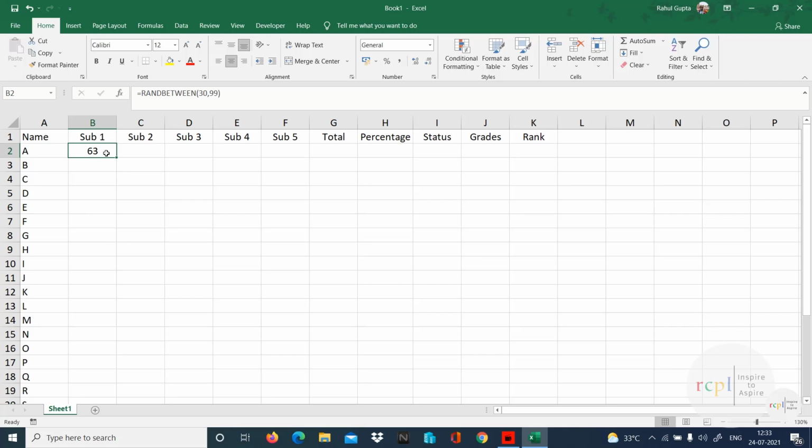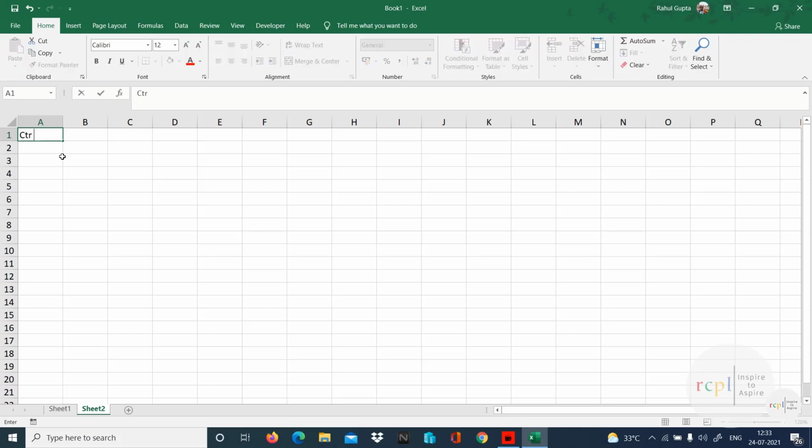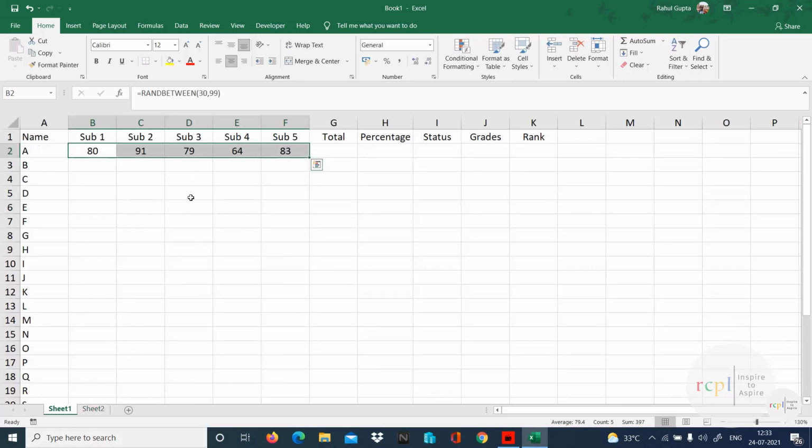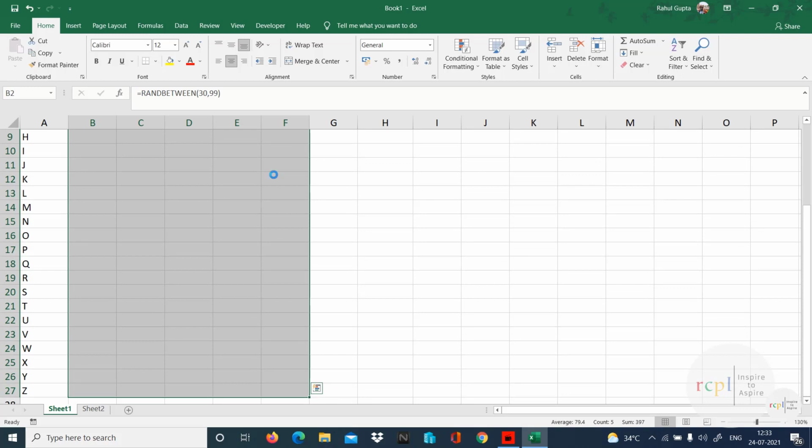Now I am going to go to the subject 5, and as a shortcut I am going to press Ctrl R. Ctrl R is the shortcut to fill right. I am writing the shortcuts over here also. Ctrl plus R to fill right. Control plus D to fill down. Now I'll select the last column and I press Control D.